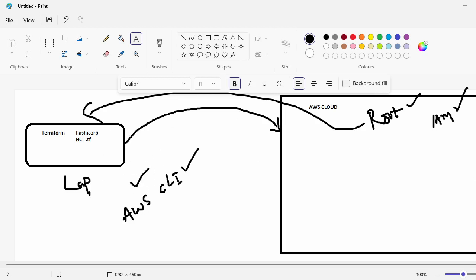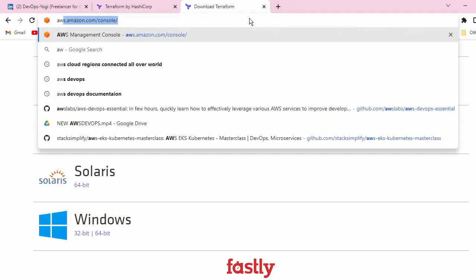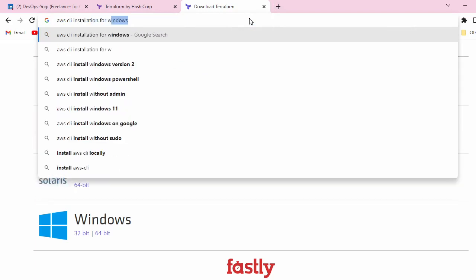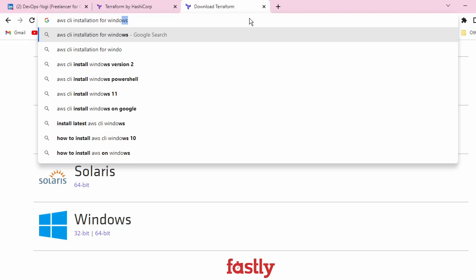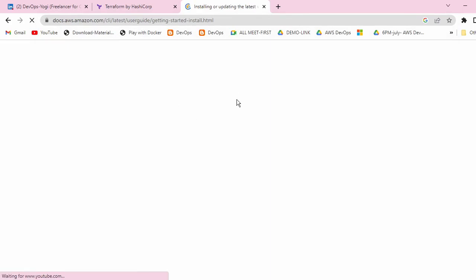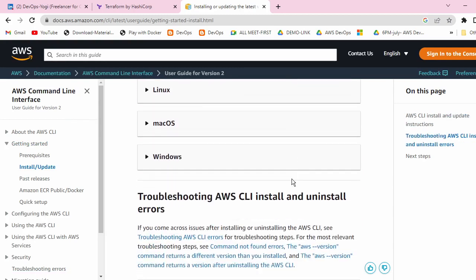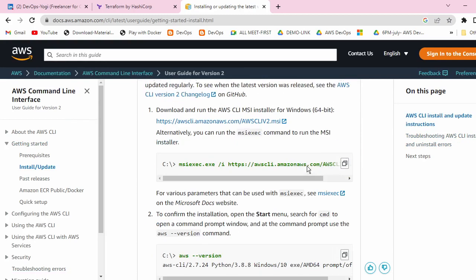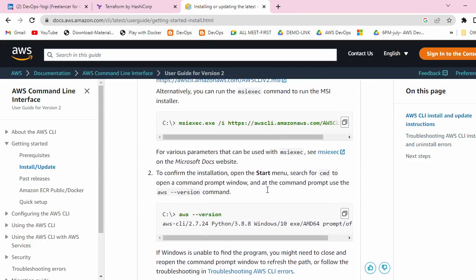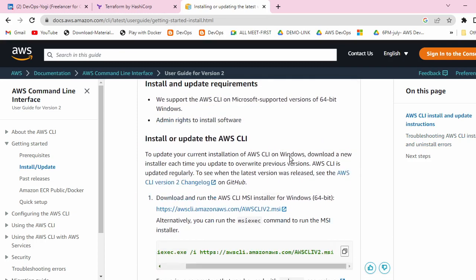So how can you install this? For this also you can go to Google and just type AWS CLI installation for Windows. You can just follow this document from the official AWS site. You can install it and enable Chocolatey. These are the steps to download and enable the AWS CLI. Just copy and paste them in your system, and it will be enabled.